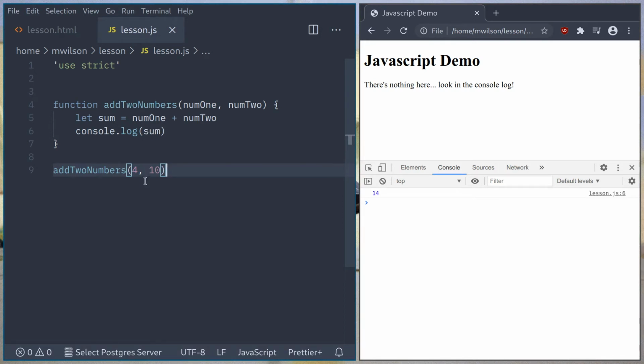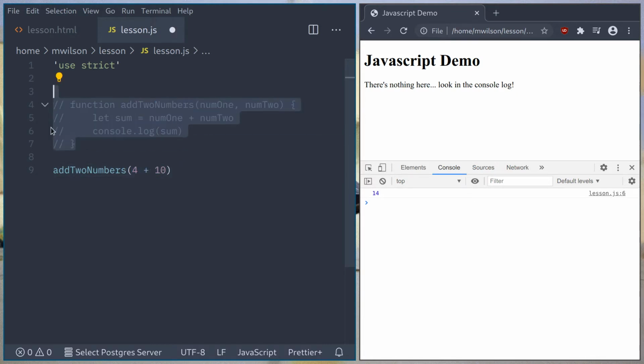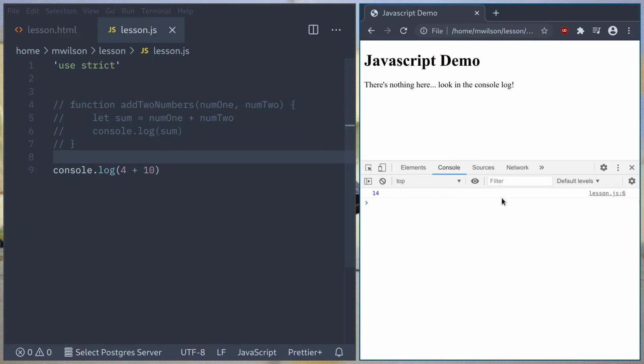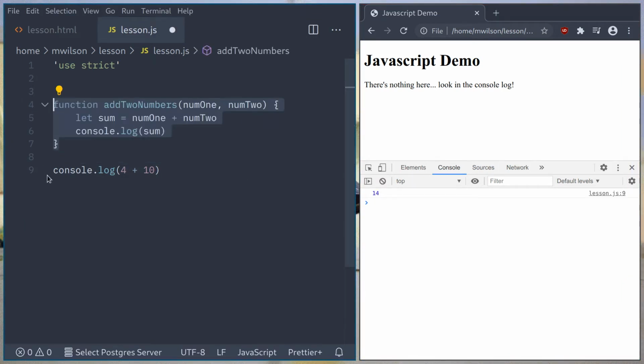Now, of course, again, this is a contrived example because I would always just type 4 plus 10, right? I don't need to call a function to do math because I can always just directly do math in JavaScript, right? I can comment out this whole function so it doesn't even exist. And if I just say console.log 4 plus 10, I get the same output. So recognizing this is a contrived example, we're just going to use add two numbers 4 and 10 to demonstrate what functions can do.